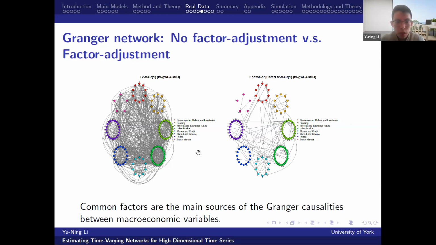Sometimes in the literature, the common factors for this data set are interpreted as business cycles. So the Granger causality between these macro variables is mainly caused by these business cycle components, which are very persistent, or in other words, these factors have very high autocorrelation. But if we extract these factors, the macro variables have little predictability between each other.